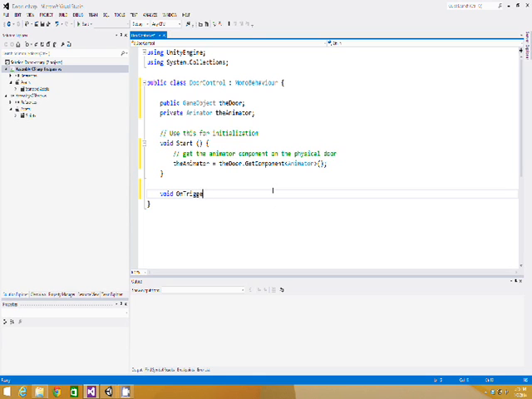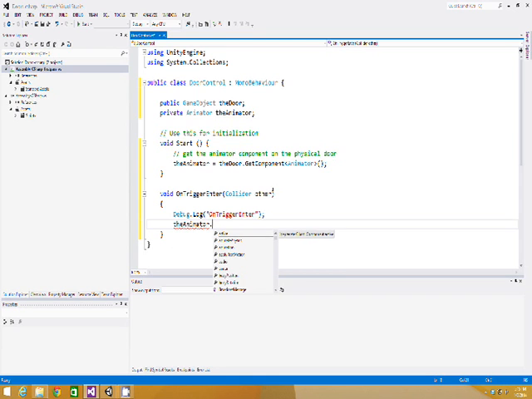Void on trigger enter, collider other. Debug.log. Debug logs are always a good idea, just so you know what's going on. We have entered. Right, the animator dot set integer, double quotes, open underscore please to 1.